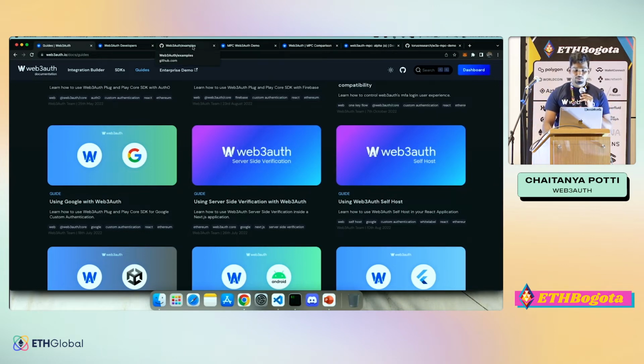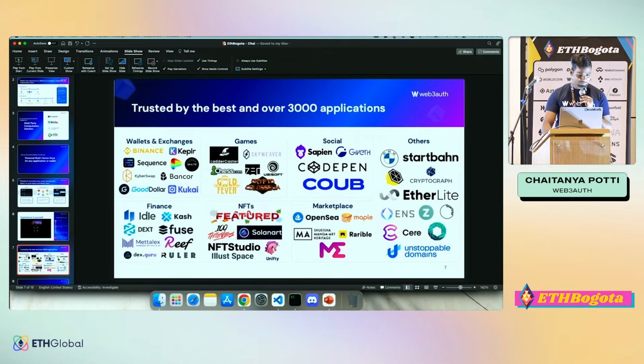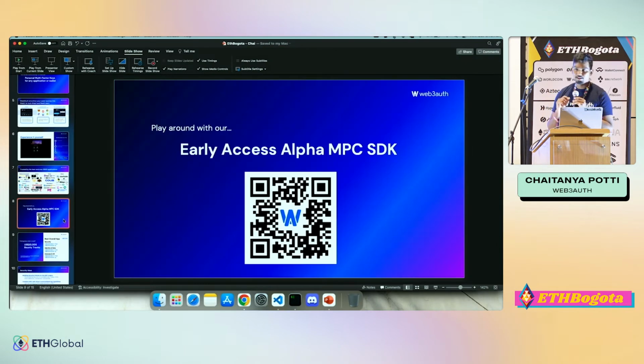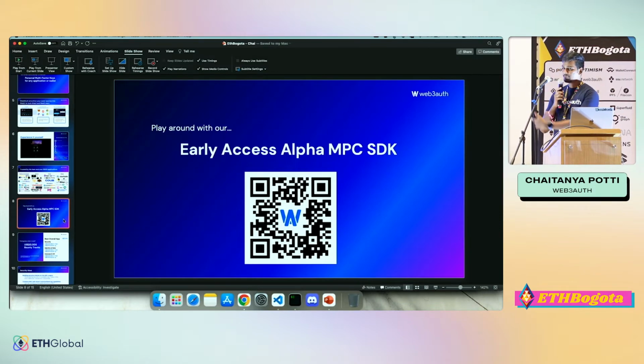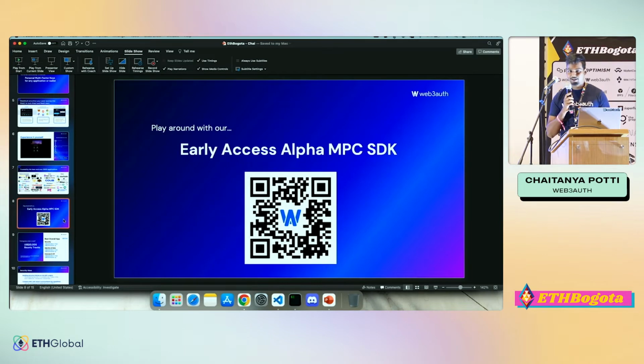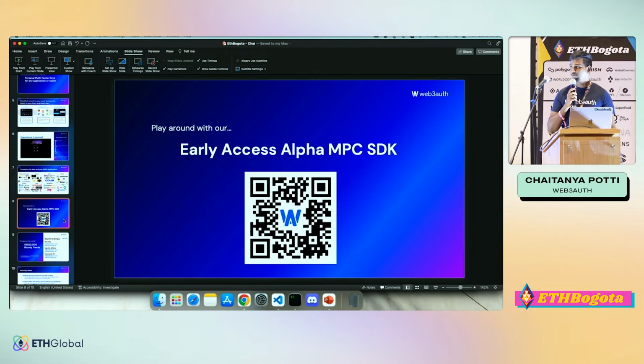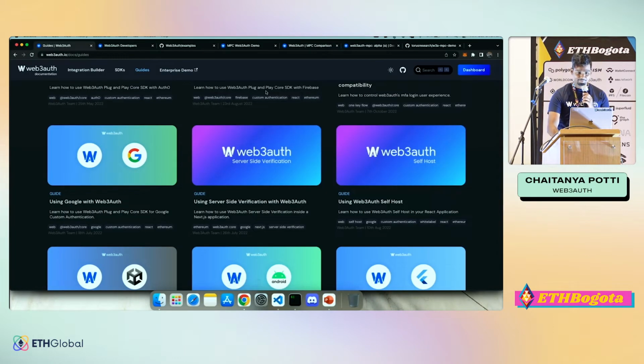Okay, so now coming back to the presentation. We have something new which we're going to announce today. This is our early access alpha MPC SDK. In the previous flows, as you can see, we reconstruct the private key on the front end. With the alpha MPC SDK, we never reconstruct the private key. It's all done via threshold signatures. So this is basically like Fireblocks, but for consumers. You can just scan this QR code to access our alpha MPC SDK, and I'll talk more about it. This is a very new SDK which we are launching just today.